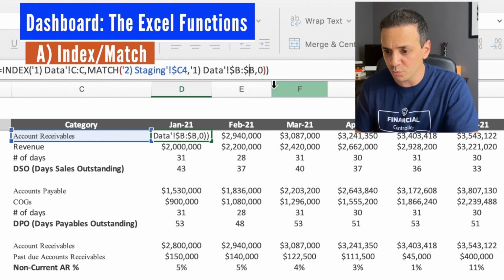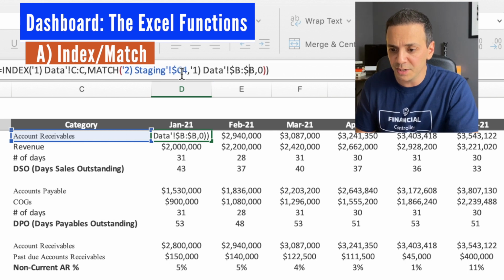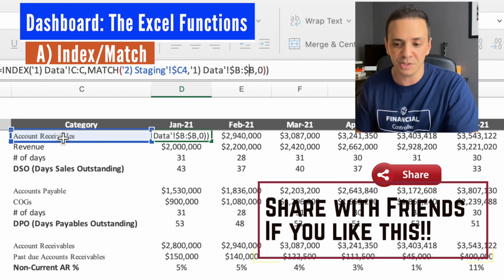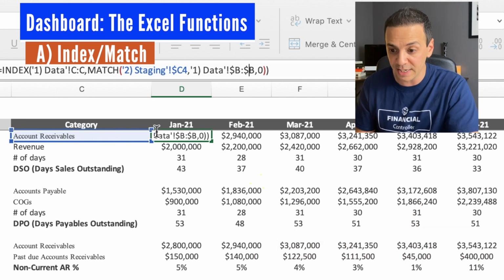in the other tab, right? So putting a dollar sign. This dollar sign here means that when you drag this formula across, you're telling the Excel formula not to move this value C here, the column C, right? Not to move to D and E and F. You don't want it to move. You want it to stay in place because this is where the word accounts receivable exists. You want it to stay there.